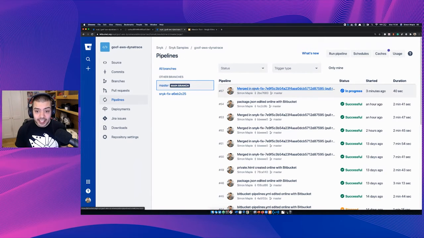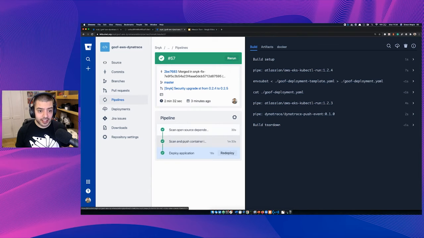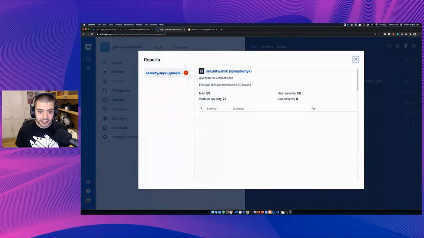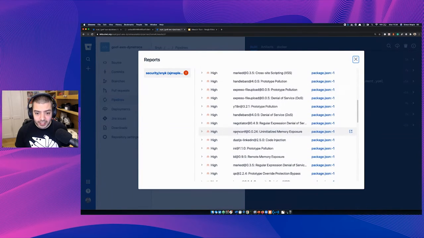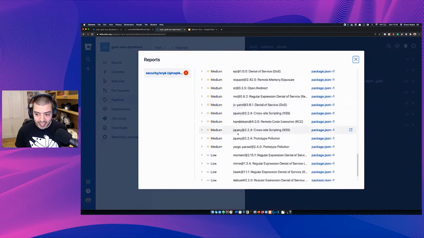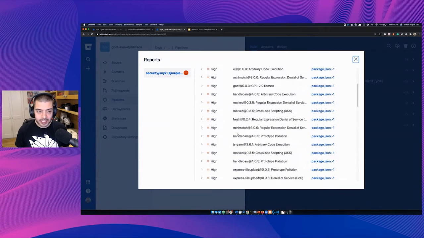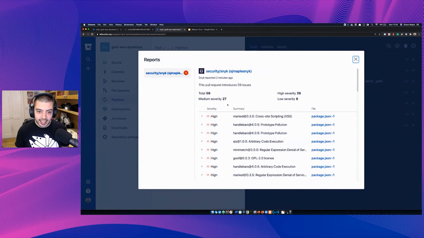So let's jump in and have a look at the pipeline to see what's happening. So in fact, it's just finished. Amazing. So I can see here that a report has been created, and this is using the Snyk Insights, the Bitbucket Insights, which show me all the different vulnerabilities that exist in my application. And yes, this is a vulnerable application, so don't worry too much. But there are a lot of vulnerabilities here. You can see the breakdown between high sev, medium sev, low sev. You can see what's introducing it, and this is a great report that you're able to see.